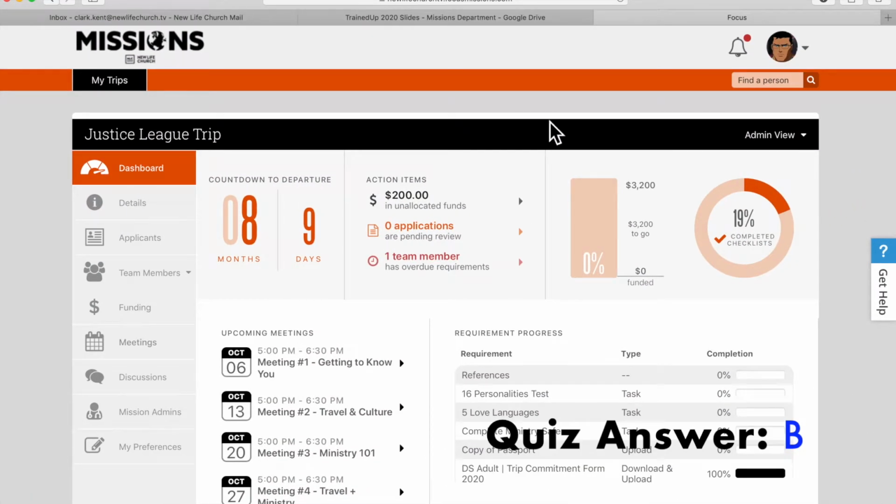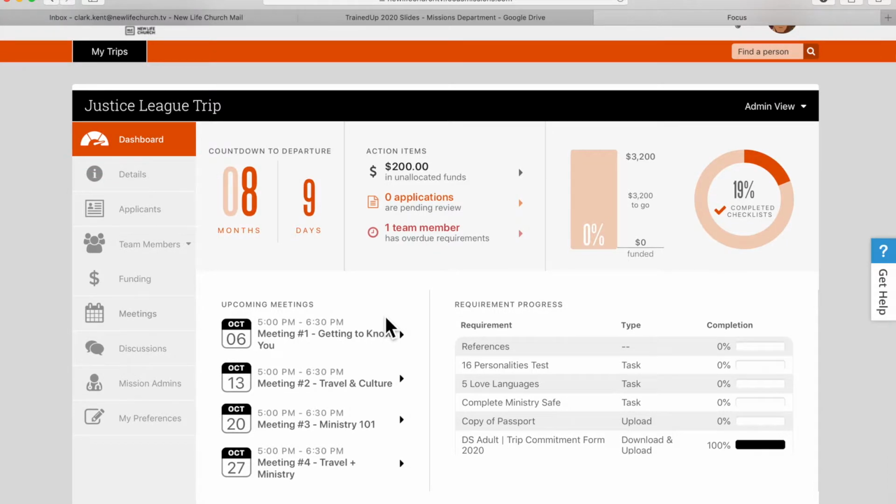Okay, so we're here in the dashboard, logged in as our trip leader, Clark Kent, for the Justice League trip. The dashboard is just a quick snapshot of what's going on with the trip logistics. We have the countdown to departure. We have action items for any pending applications that you may need to approve, any team members who have overdue requirements, which we'll get into all three of these items later on. He also has the team meetings already set up, so it's a quick dashboard for him to see what is going on with his team.